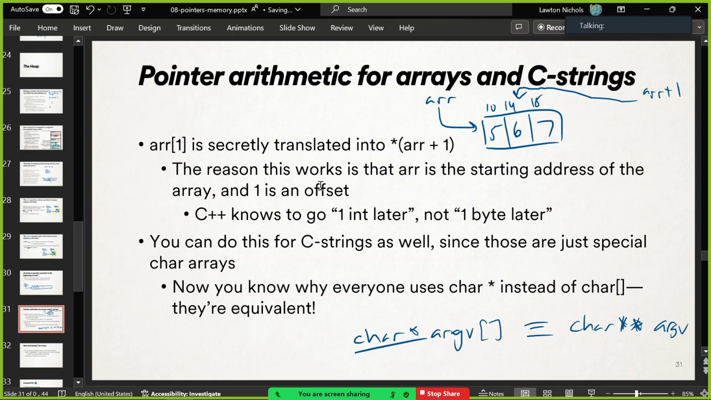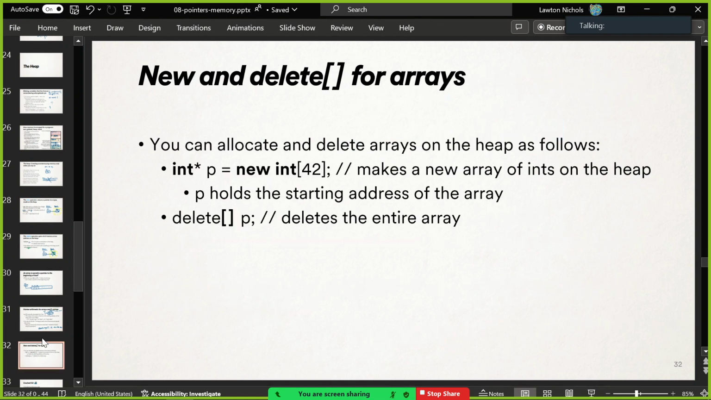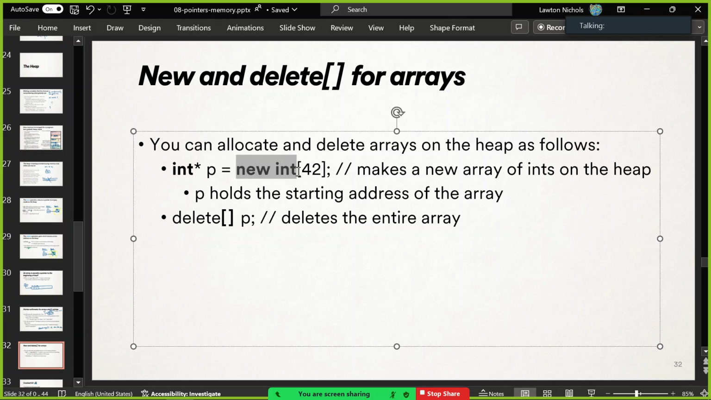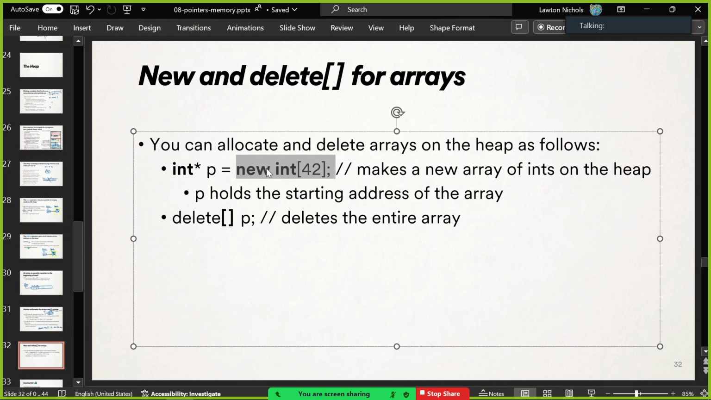So arrays, kind of cool. You can treat them like pointers. And that's great, because what you get back from new is always a pointer to something. So you can make arrays on the heap, and the syntax looks a bit weird, but now we are going to understand it, since we know what arrays are doing. So you can make arrays on the heap and delete them. Here is the syntax for that. You say new int, and then you put brackets with how big you want the array of ints. That will create the array of ints on the heap.